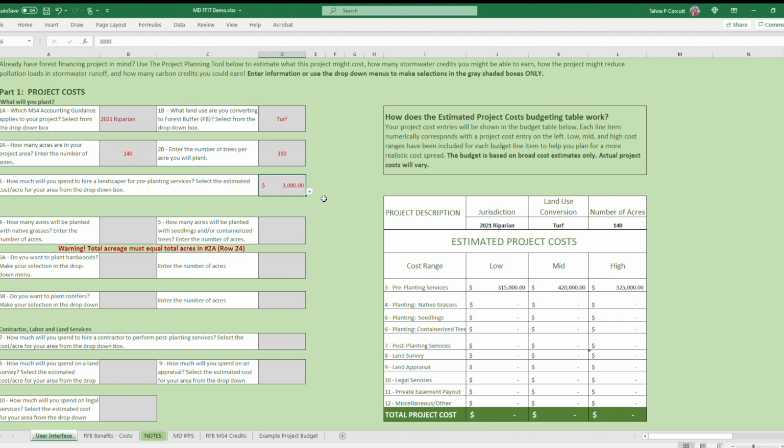What do we want to plant as part of our project? Reforestation with hardwood and conifer species is a proven strategy to reducing pollutant loads, improving soil structure and composition, providing habitat, and increasing terrestrial carbon sequestration. We can use trees, native grasses, or a combination thereof. For our project, we're going to plant 40 acres with native grasses and 100 acres with trees. We will type in 40 acres here.